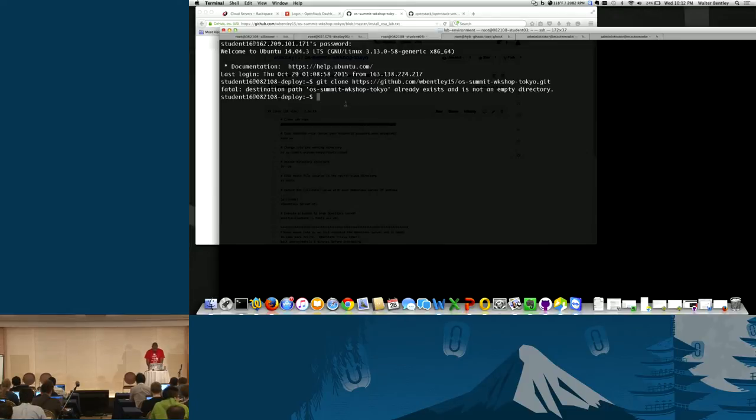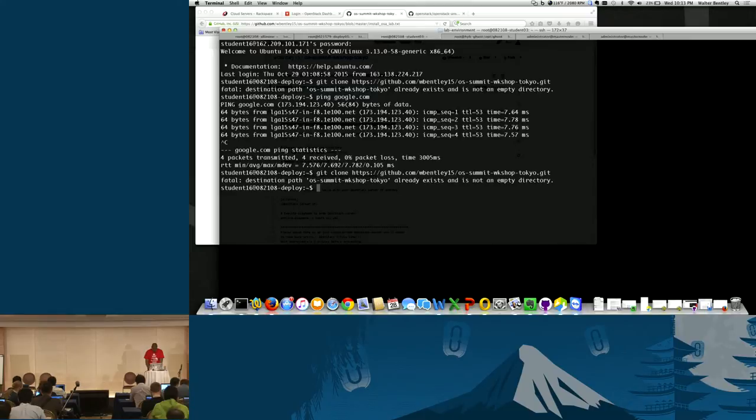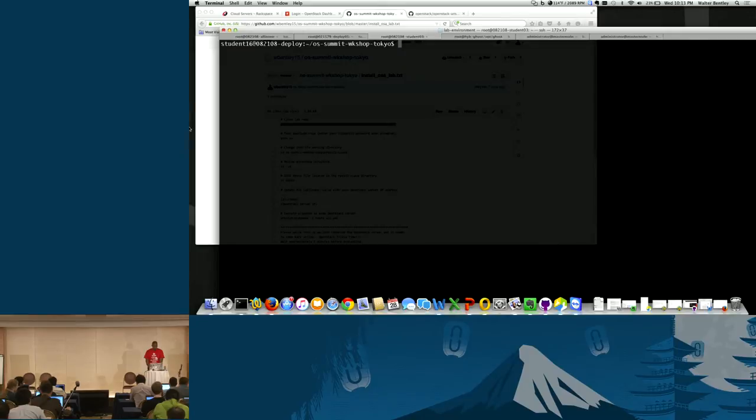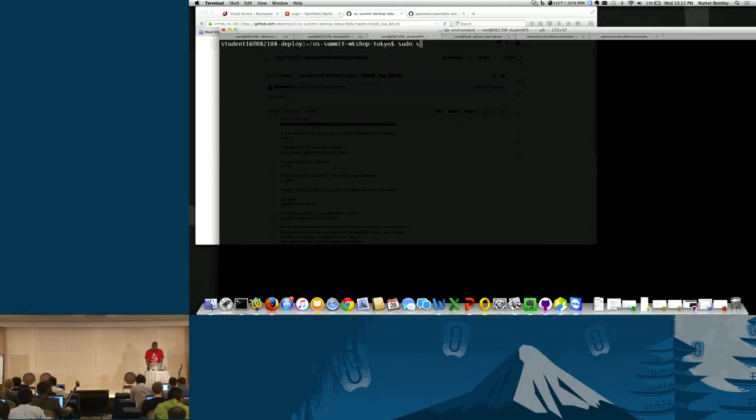Yes, two cloud servers. Ubuntu 14.04. This is going to be Kilo.